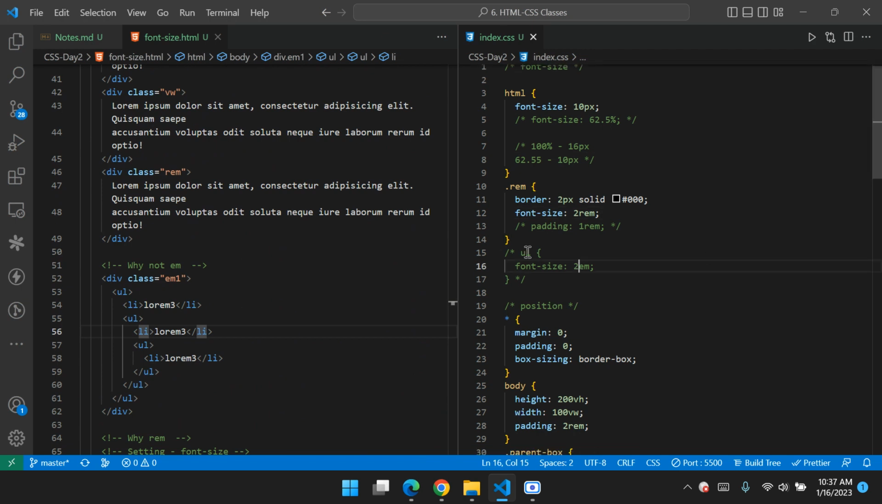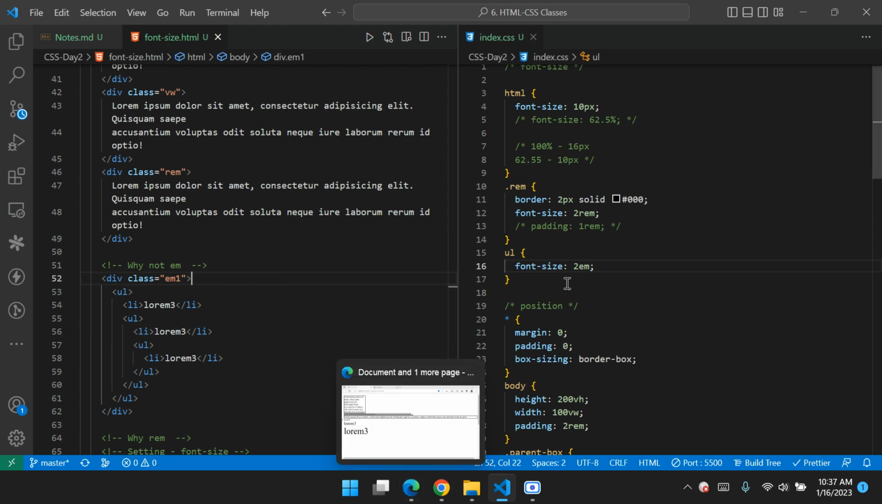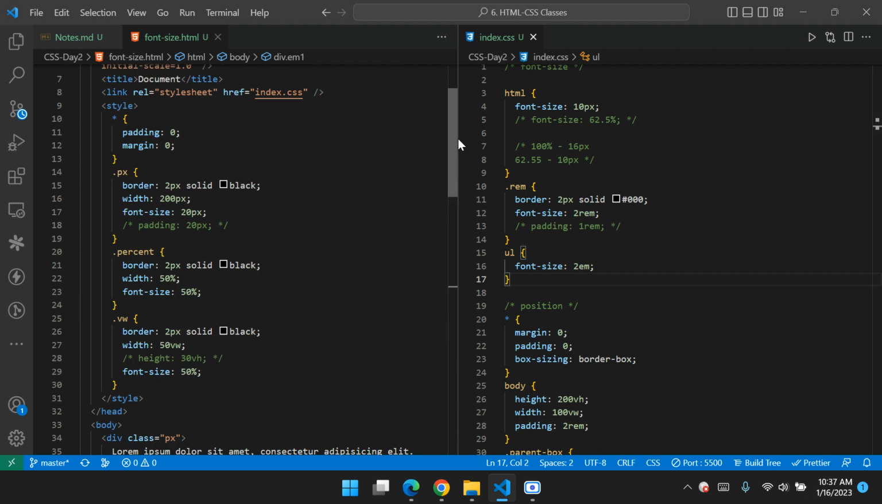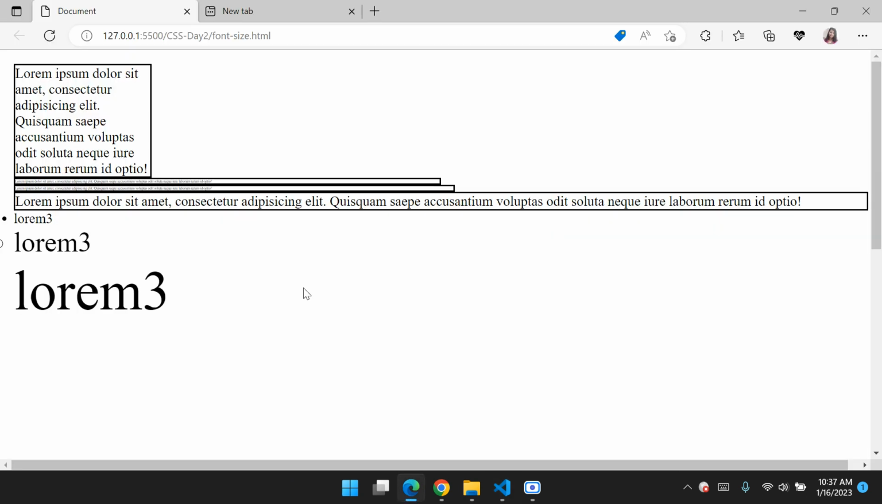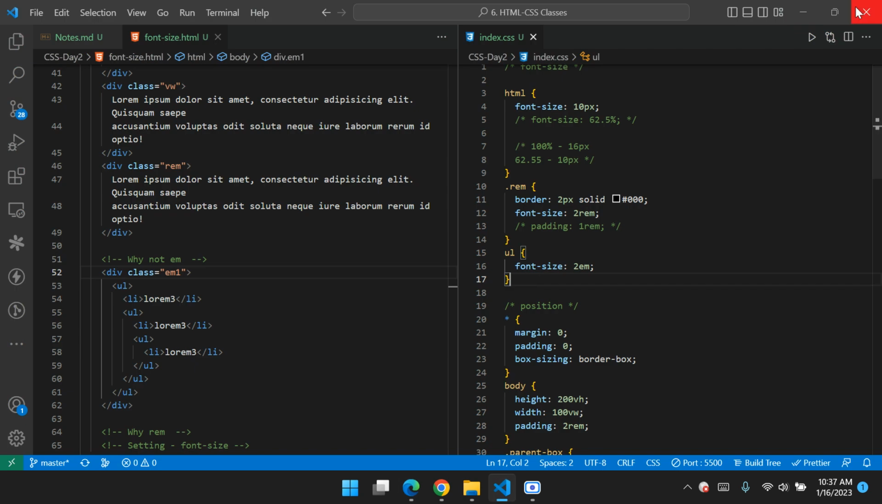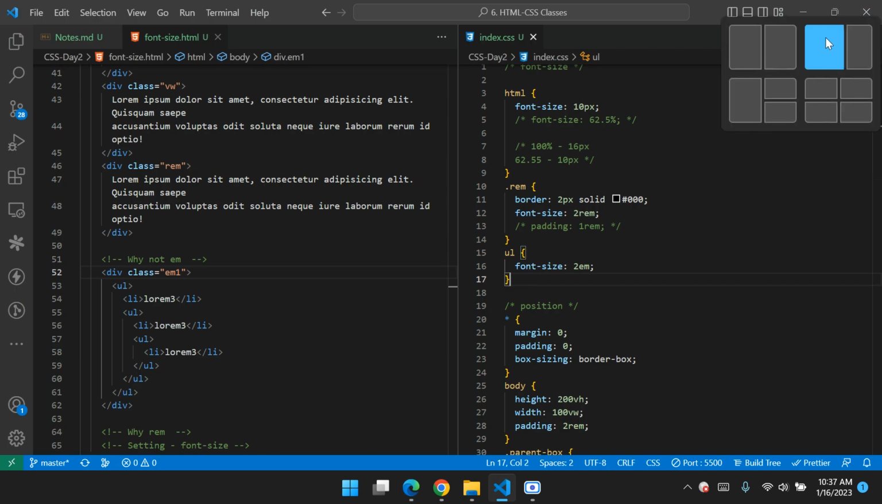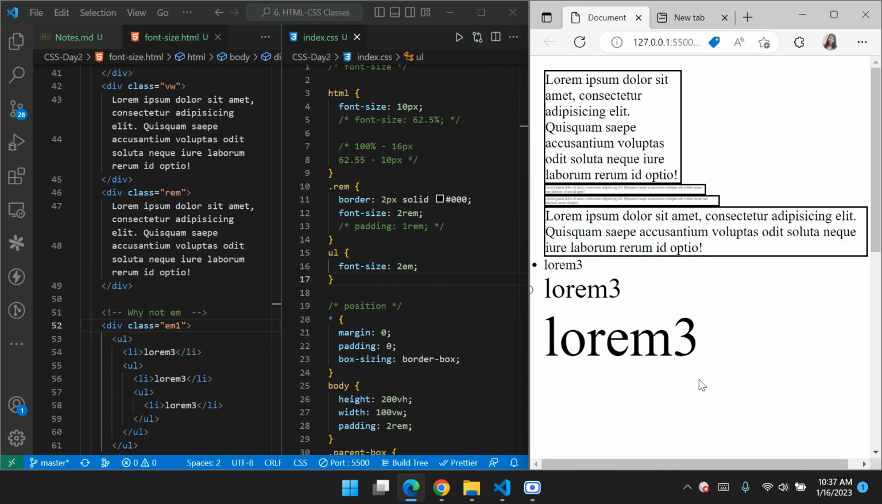Now I am giving this UL, only the UL, 2 EM. 2 EM means whatever is the outer one, it will see. Just to see nicely, what is the thing happening here?